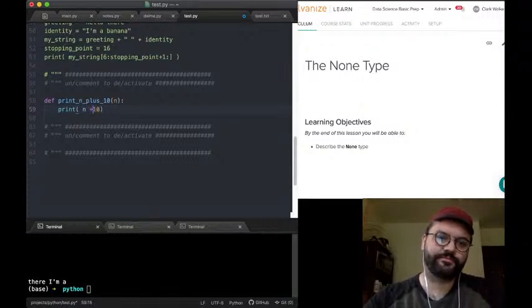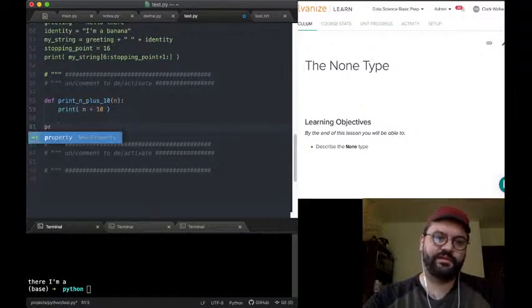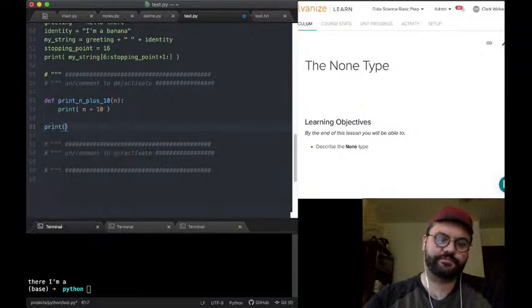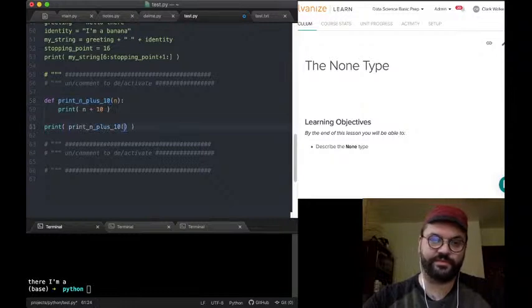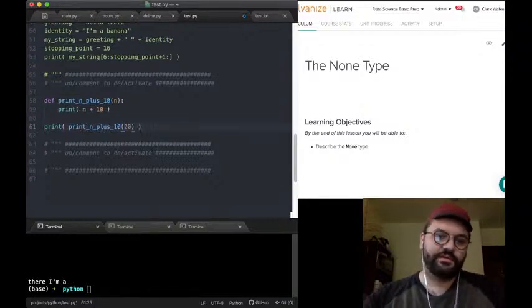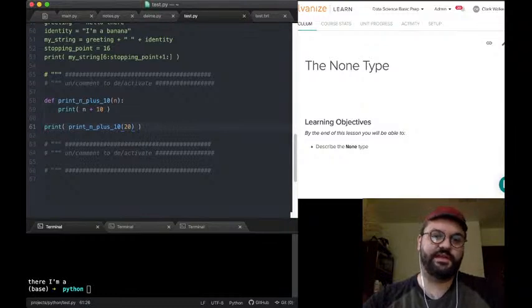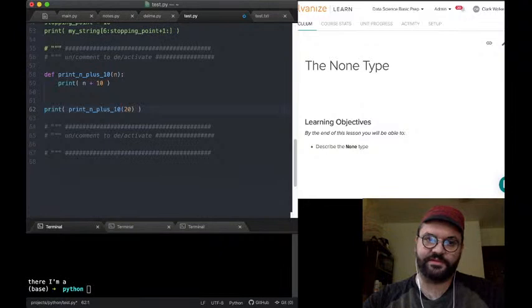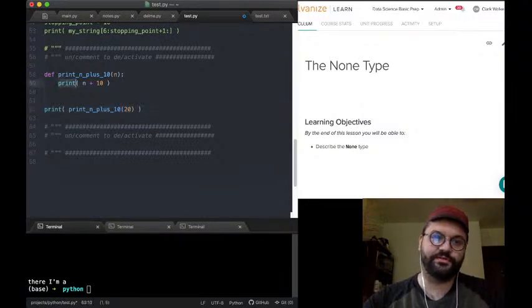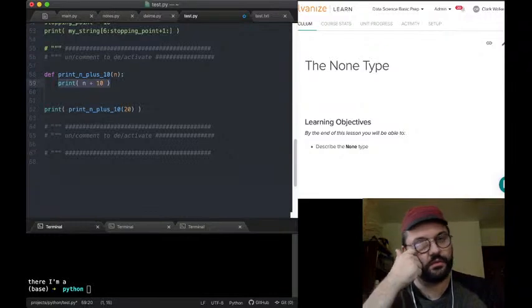So think about this. If I print off the value of what this function is going to be, and I say I want to know what 20 plus 10 looks like, this line 61 is going to print None. That's because this function doesn't return anything. We didn't ask it to return anything. Now, in Python, every function has to return something. If you don't specify a return value, it's going to implicitly return None.